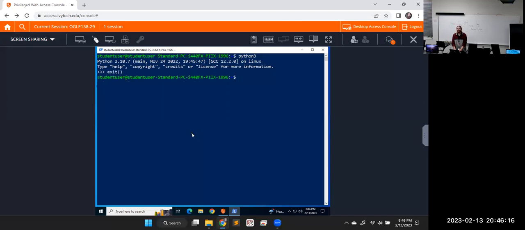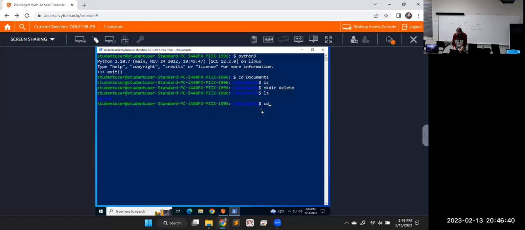So it has Python on it, so you can do the stuff from this class. You can run the Docker containers. Git. Oh, let me make a folder. cd documents. Make a directory. So go ahead and delete. And git init. Oh, sudo apt install git.